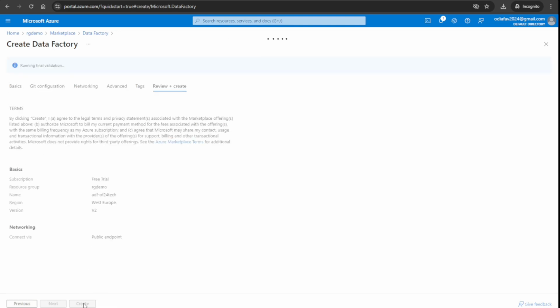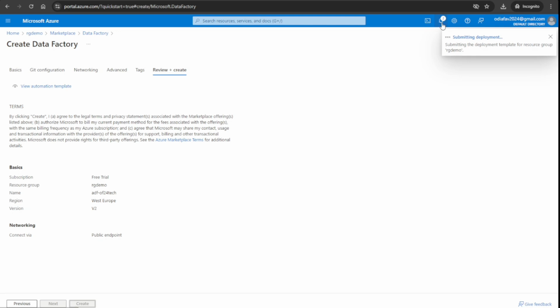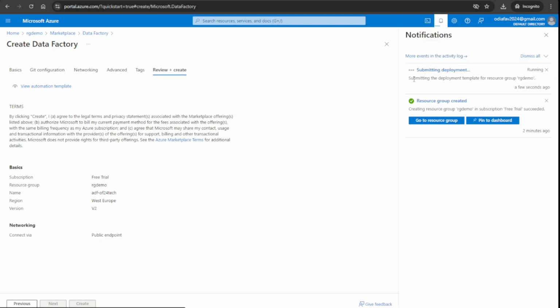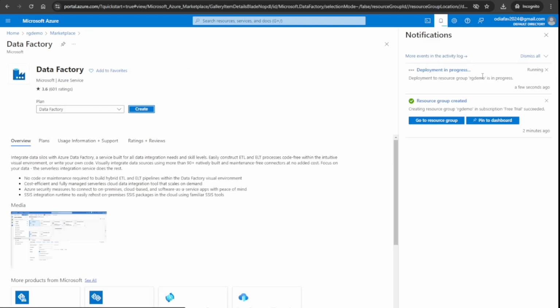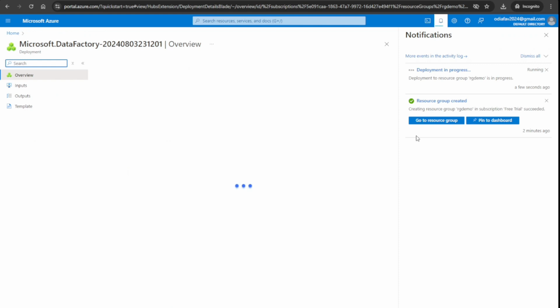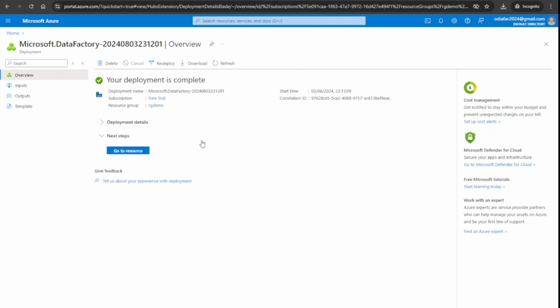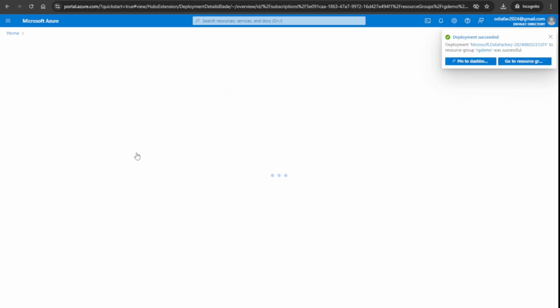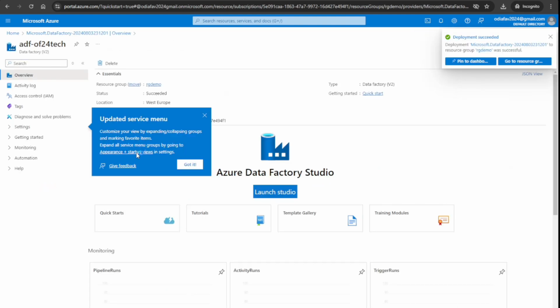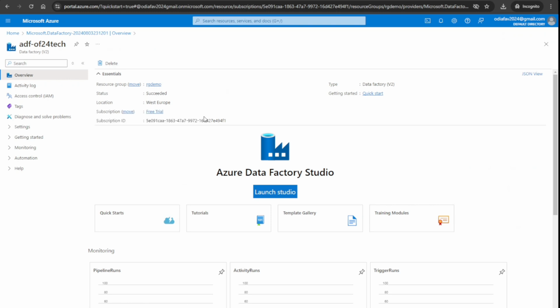Review and create. It will take a while to create the data factory. We need to wait for that. During this process, you can see this notification where the deployment is going on. Once it is done, you can see this. Yes, now it is complete. We can go to the resource. Here is the Azure Data Factory.